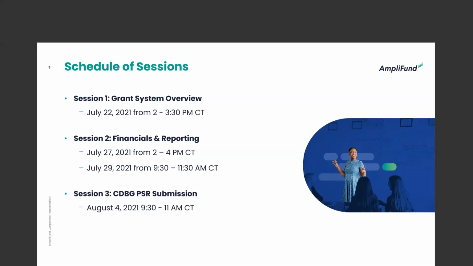So today we're all here to go through the system overview, where we'll be talking about some of the basic navigation and some of the initial actions that you should be completing in your Amplifund account once you have access to your award. Session 2 we'll focus on financials and reporting. So how to get your expenses in, submit your drawdown requests, and then how to do some other reporting functions.